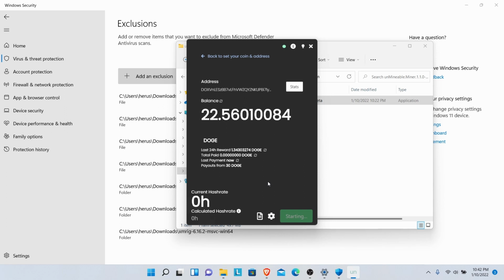So now you hit start, and it's going to be mining from the CPU. Sorry, I said GPU. It's going to start mining from the CPU. It was mining from the GPU earlier. So we just wait and let it kick in. You see it starting to already do a little something there. So right there, it started.